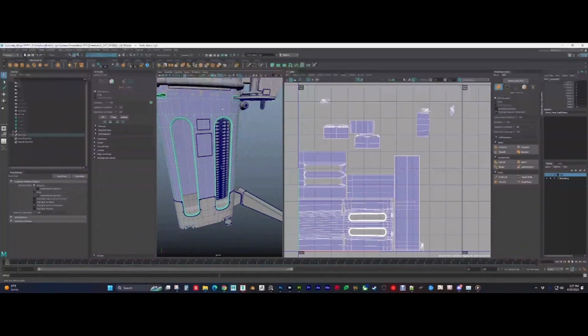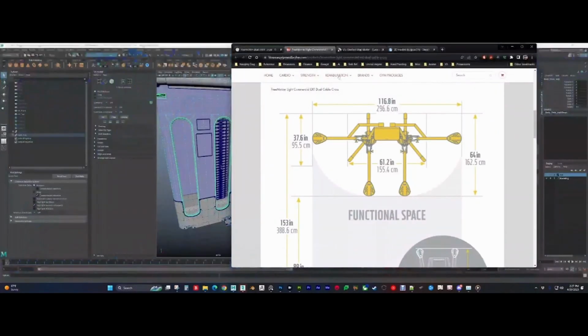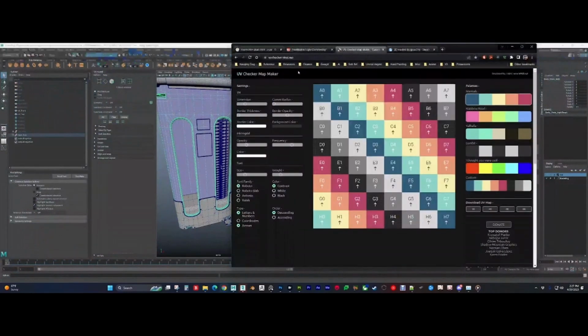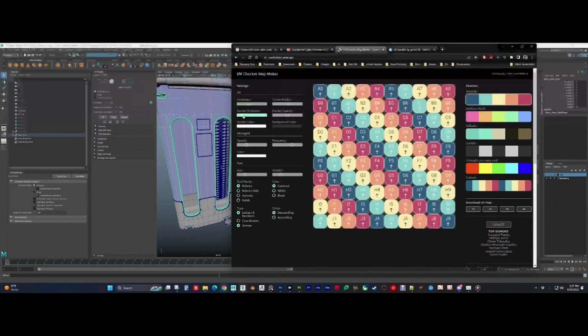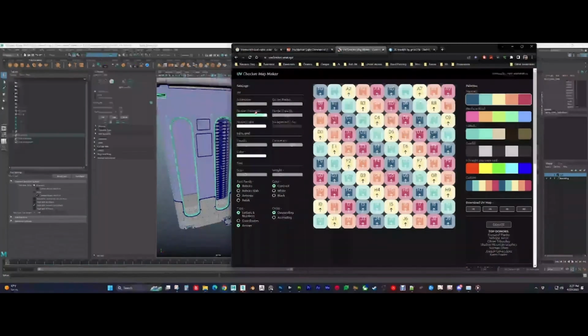But if you want something like that, there's a site I recommend. If you look up UV checker dot vinzxyz, it'll take you to this little procedural UV checker map maker. It's free, and you can go in here and change a lot of parameters for how you want to display the pattern across your UVs. So this is super useful.